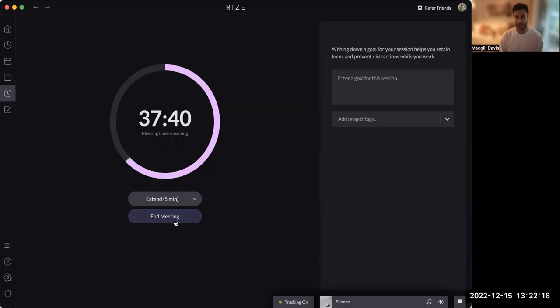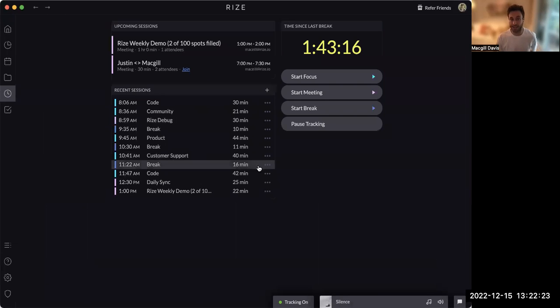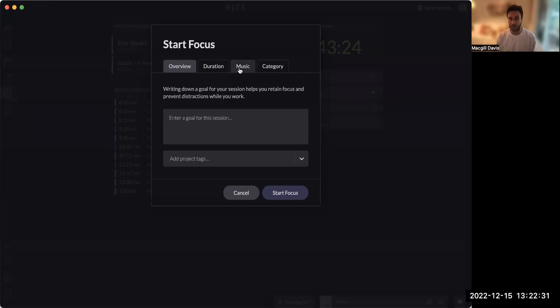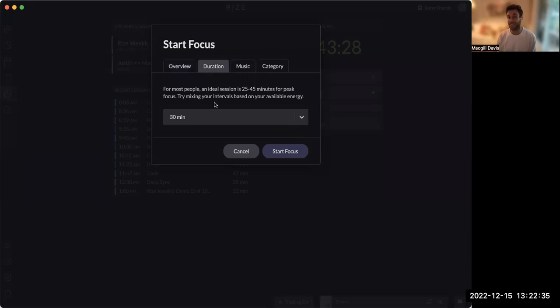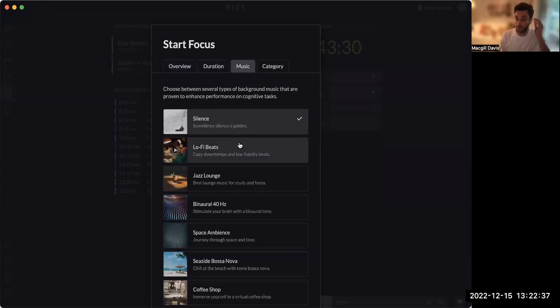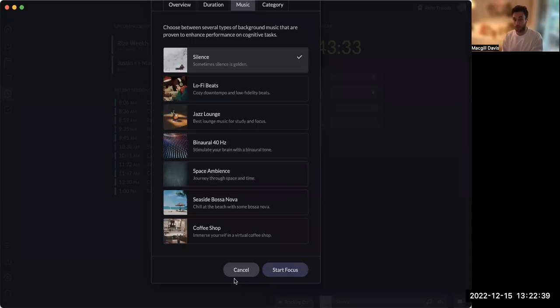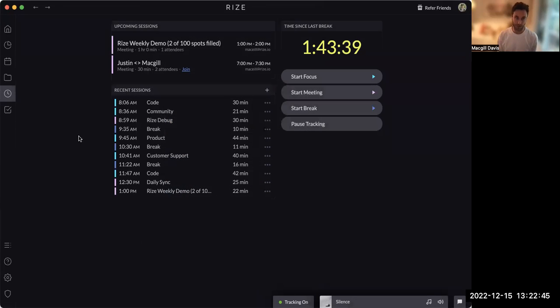Here is the session timer. So right now I'm in a meeting. This is what the live meeting looks like. But if I were to end that, I could see I have a break timer as well. I can start a focus, meeting, or break session. If I click start, you'll see I can enter a goal. I can add project tags. I can set a duration. I can even choose focus music, which is kind of cool. So this is a way using the session timer that you can use Rise in a little more hands-on way. But it's completely up to you.